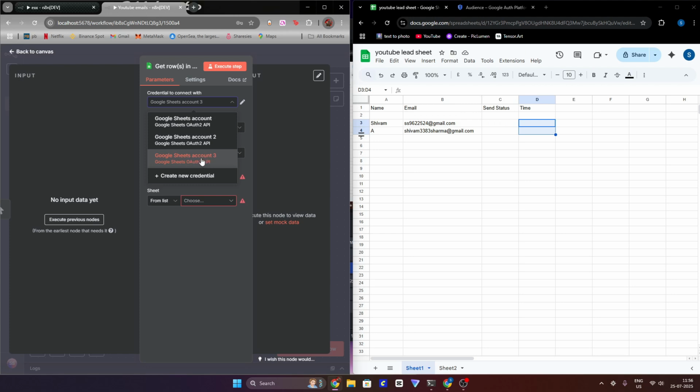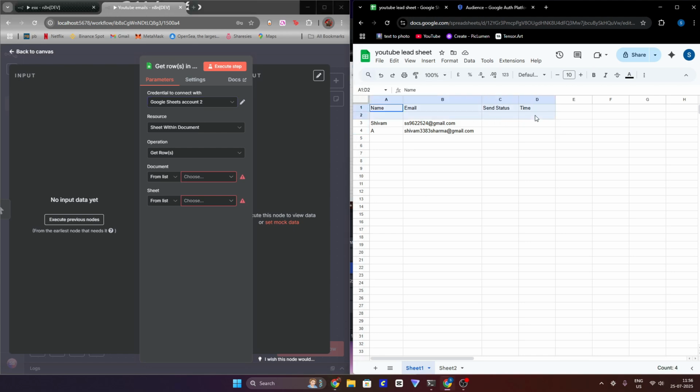I will not be using this one since I have already created, but for you, you can just click on whichever Google account you just created. Now in the same Google Sheets account, you have to make sheet 1 and sheet 2. So for the first sheet, as I told you, you need to do this, and you can add a few email addresses and names in here, or you can just keep it as it is. It doesn't really matter. I just keep 2 of them here.